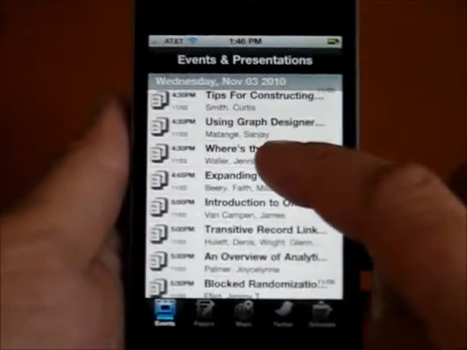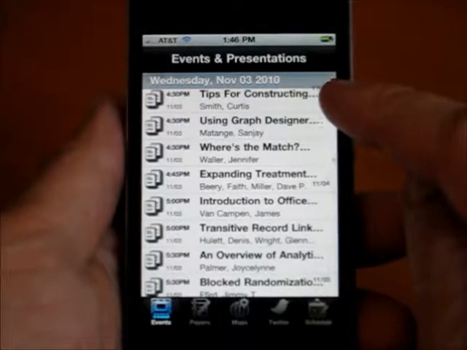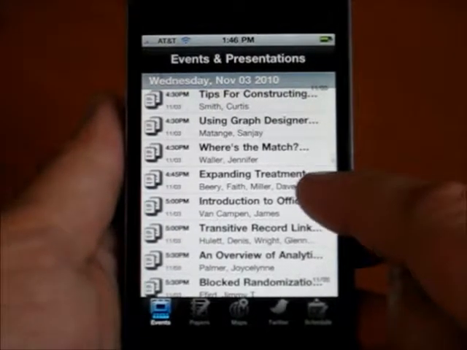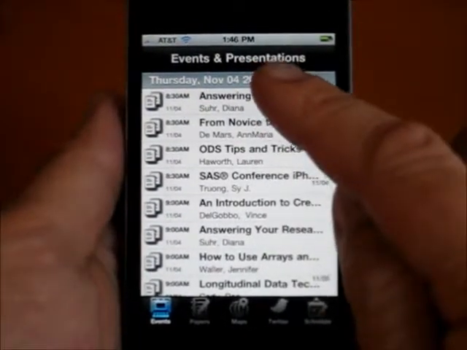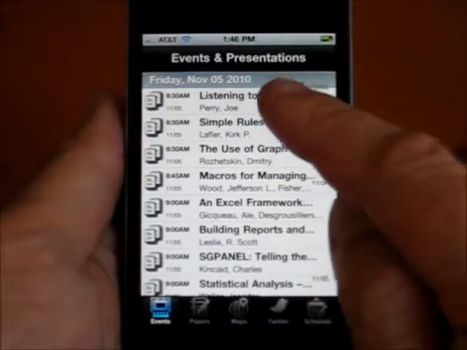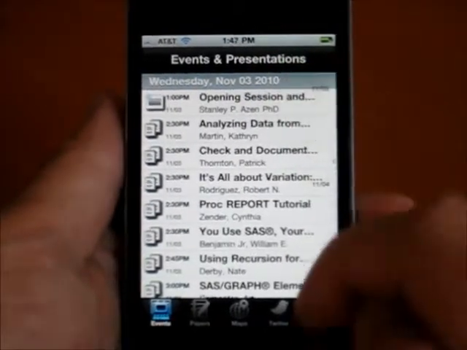There's a lot of events. You can also navigate by day. If you look on the right here, if you tap here, it jumps down to Thursday. If you tap on the bottom, it jumps down to Friday, and you can jump back to the Wednesday.